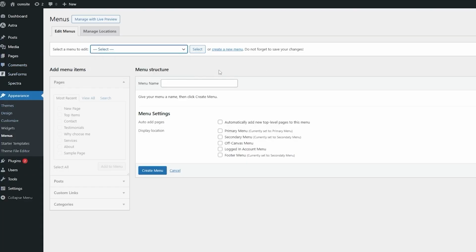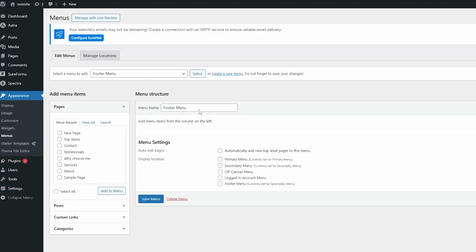So here you can see this is the name. So we'll just call it footer menu. Click on create menu, and there we go. So we now have a new menu. This is the footer menu. We have it selected, and we can go ahead and add our own stuff into the footer menu. So I'll just add all of them, right?